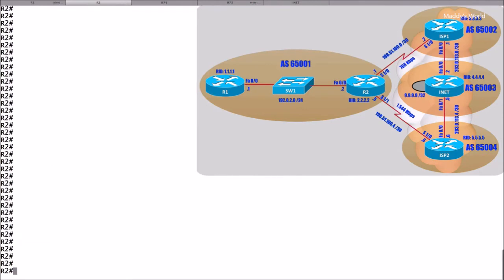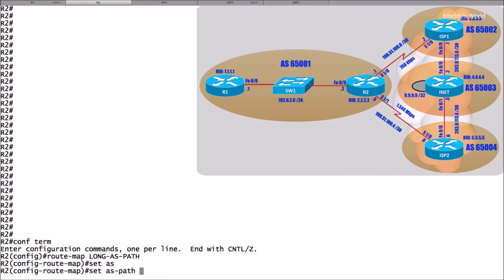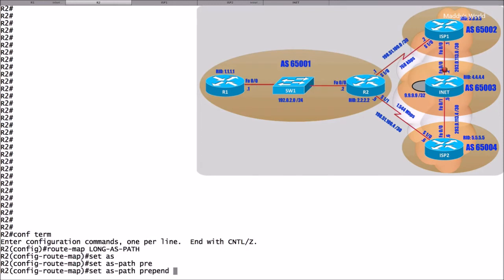Let's go into router R2 and let's create another route map. I'll say route-map and let's call it long AS path. And I'm going to set the autonomous system path prepend value. In other words, this is the value that I'm going to stick in front of the autonomous system path that I'm advertising out to a neighbor. I'm going to say that I want to prepend to that autonomous system path 3 additional instances of my local autonomous system. I'm going to say 65,001, 65,001, and 65,001.